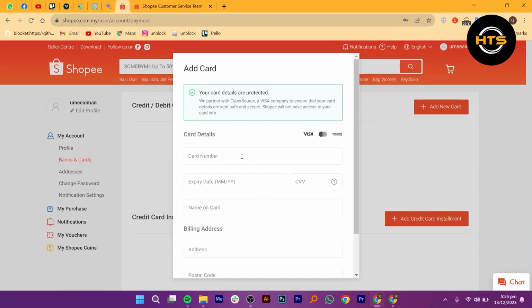So, you need to enter your card details such as card number, also the expiration date and name of your card. Then, you need to add a billing address and enter your address and postal code. Once you add everything, you want to click to add it.